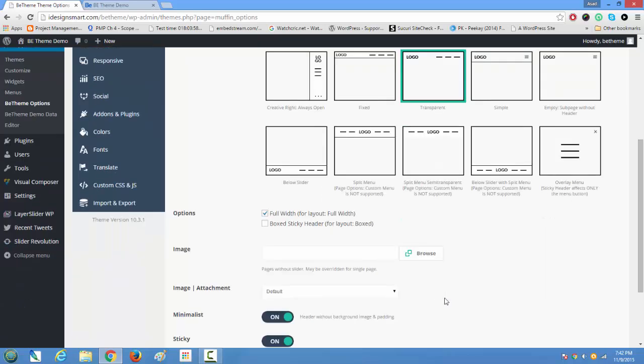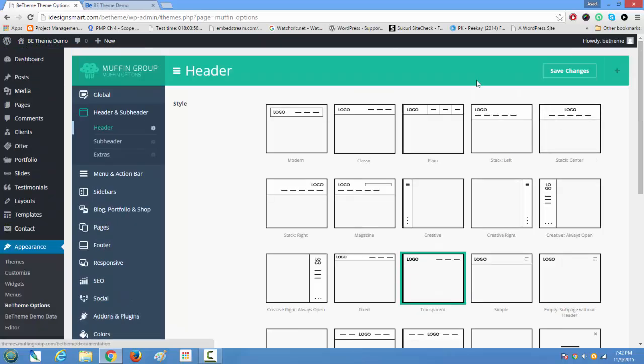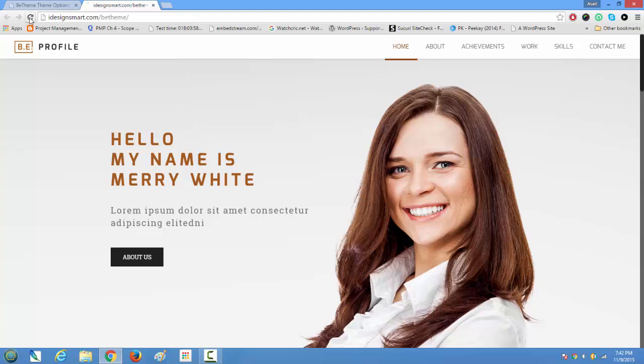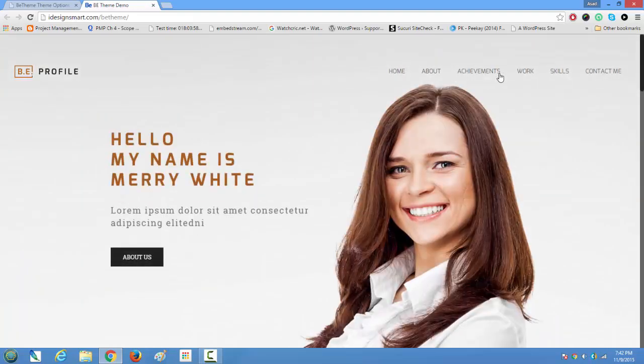Basically I can go with that and say save changes here, and once I save changes, it's gonna start displaying a different style where the header will become transparent, and now you see that logo is still on the left, and this menu is on the right. So you can have total control.